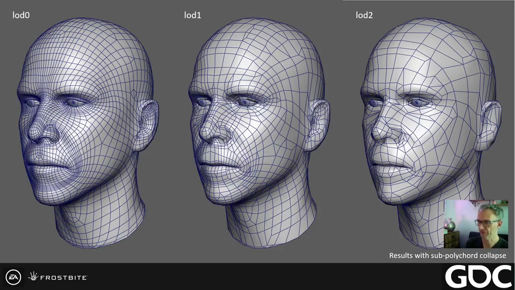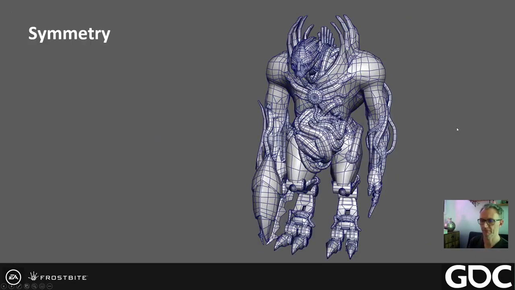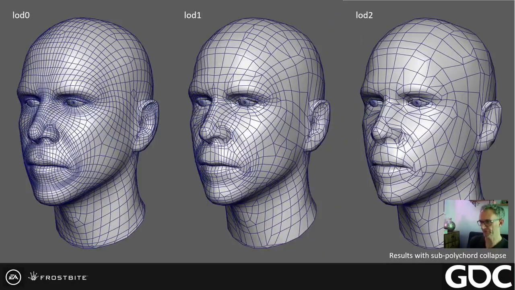So here's the result when we have subpolychord collapse, and you can see it's an improvement over the previous results we had, and that now we're able to choose to alter the topology of the mesh locally in order to keep detail at a reasonable level and to vary the detail across the mesh depending where we want it. And in particular this gives us the ability to do priority painting. But an issue with this result, while we're here, is that it's not symmetric. You can see that the left and right sides of the face are different in topology.